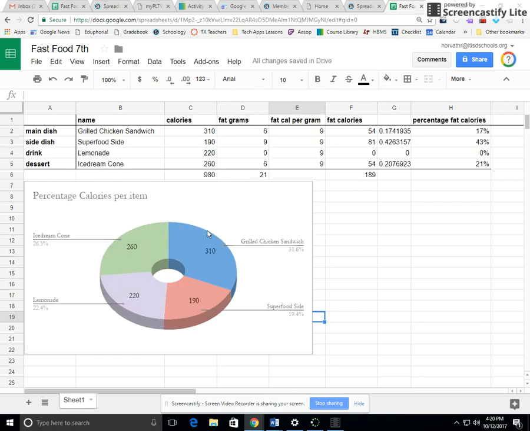And now I want to do a second chart, and that is going to be using calories and fat calories to show what percentage of each item is fat calories and what percentage is just regular calories, like protein and carbs. So I'm going to go ahead and click and drag to get all the names of my items. Then I'm going to hold down Control, which is something that we didn't do yesterday. Click and drag, then hold down Control, click and drag over fat calories.